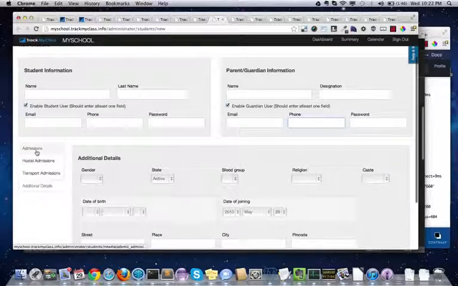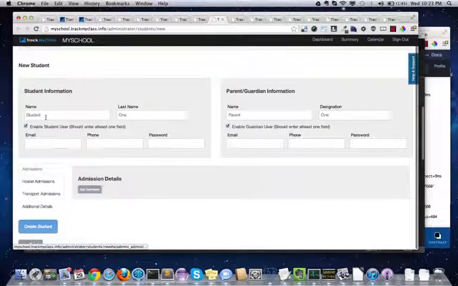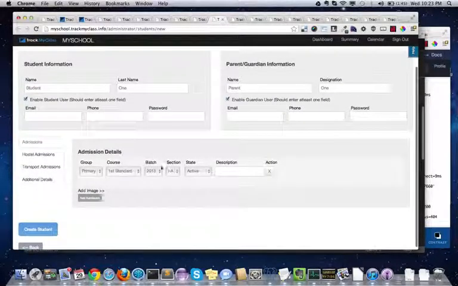Once you create a student, for example student 1, and you have a parent, you can specify the phone number or email ID, then you can select the admission. You can admit the student to the first standard or whichever standard you want to give admission to. If you want to add any specific information, you can add it to the description.